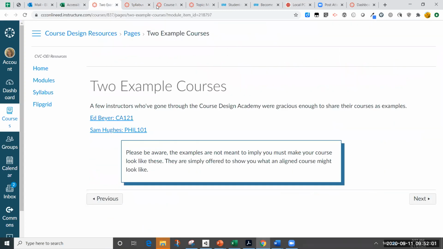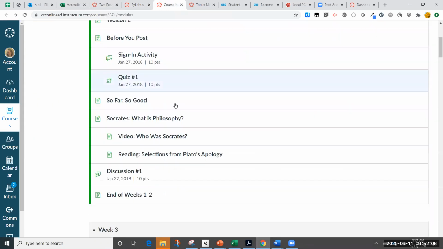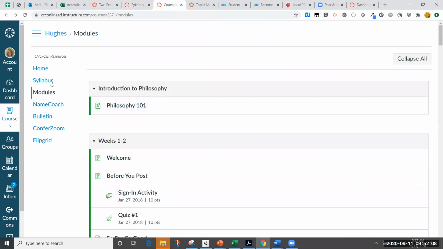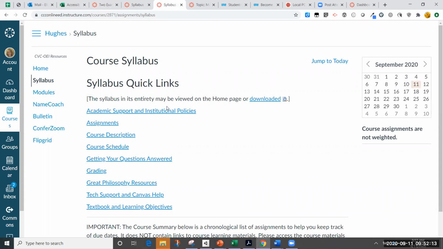And let me go into our other course, our philosophy course. He puts a lot of these things, I believe, in the syllabus in this class, so it looks a little different. I like how he organizes his syllabus, so you can download it as a complete syllabus, and he's also got it split out into specific sections, so it makes it easier for students to find specific policies at that time.